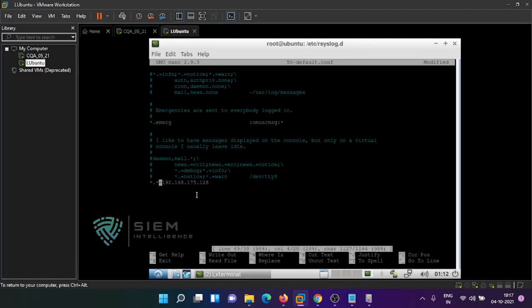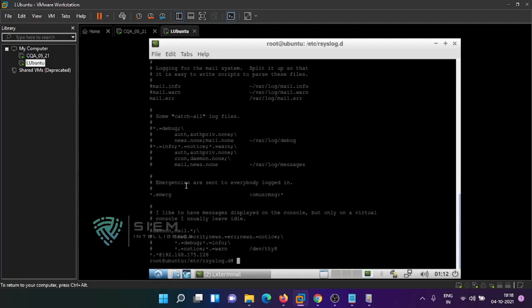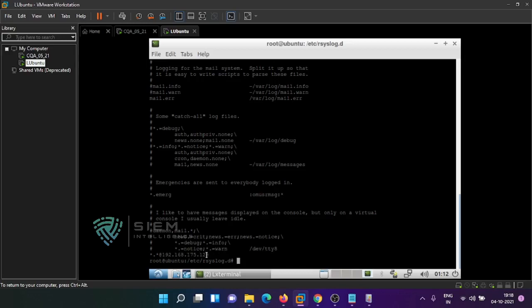So I have added. Now I press Control C and Control X, then Y. Okay, now I'll go back once again and check that by using the cat command. See, on the bottom you have found this small entry in that particular area, the star dot star at the rate 192.168.175.128. Nothing you need to configure, nothing other than this.